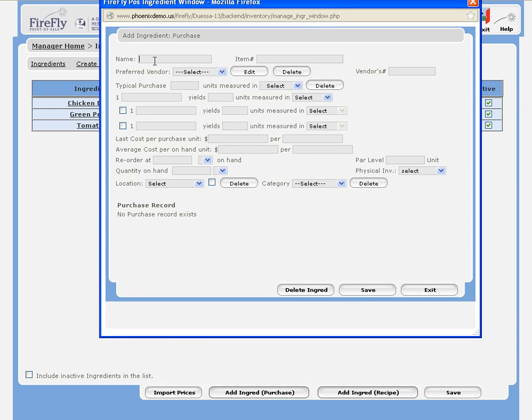We just start out by giving it a name. This will be for white onions. The item number is just my own internal numbering system. You can use whatever you'd like.